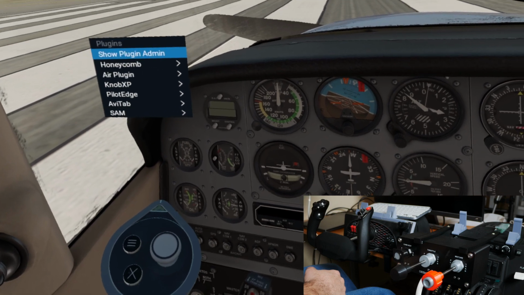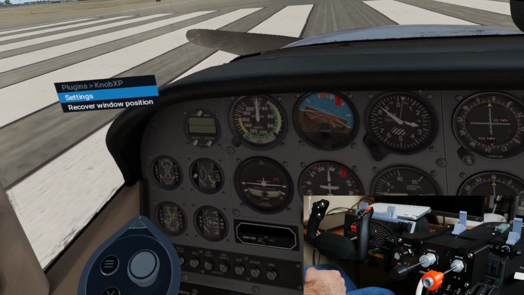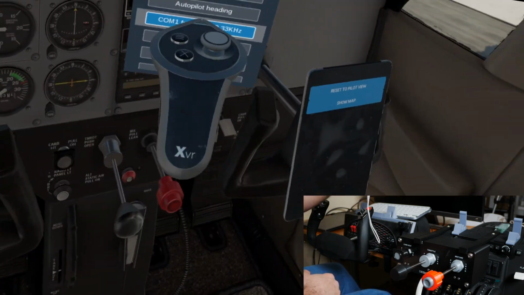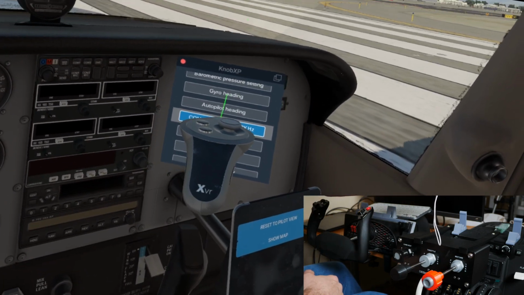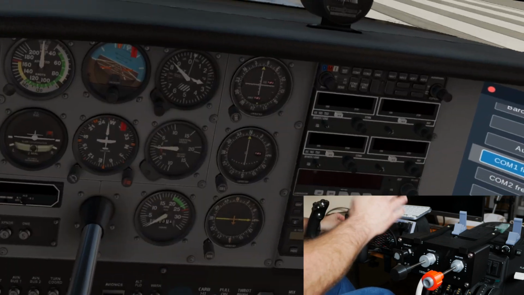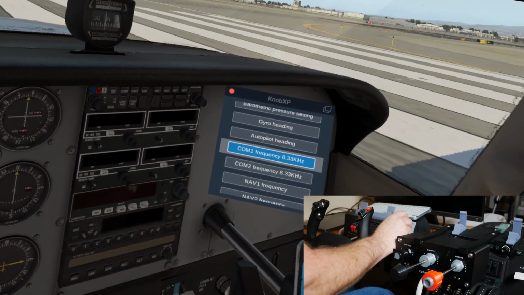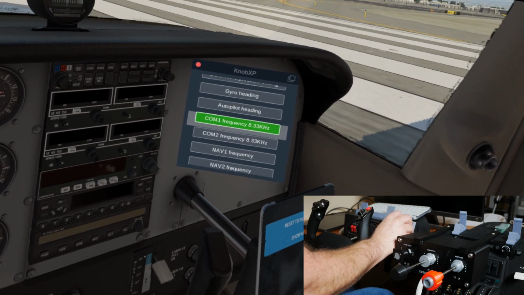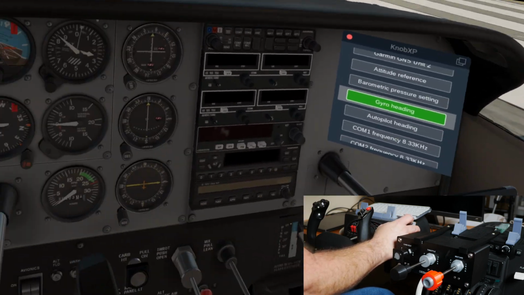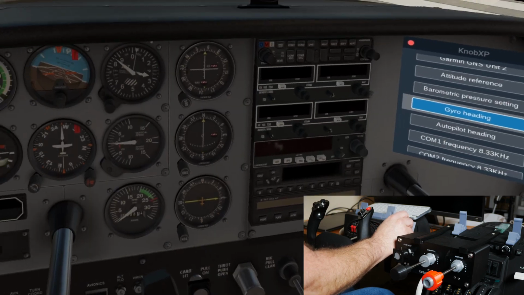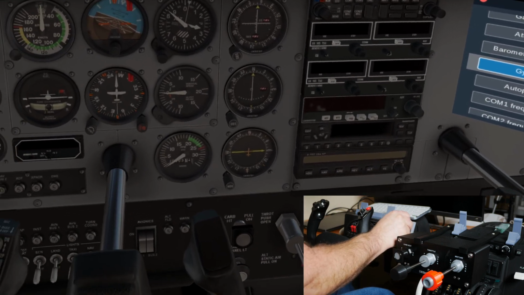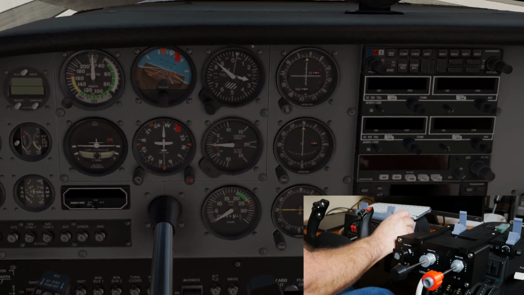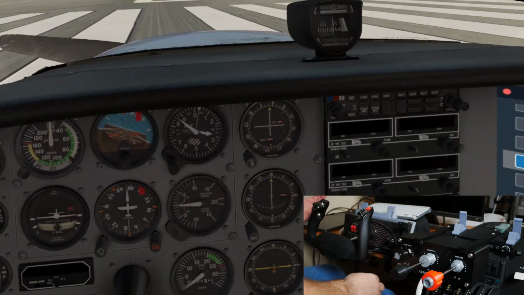If I just go to my plugin settings, Knob XP, and recover that. Oops, sorry, I just hit the mic, but let me put this over here. So what this allows me to do is my Knobster button here, I can long press that and change this to different parts of the airplane and control those. So I can change this to my gyro setting, and you can see I'm changing my heading indicator here. So let's go ahead and get this started up real quick.